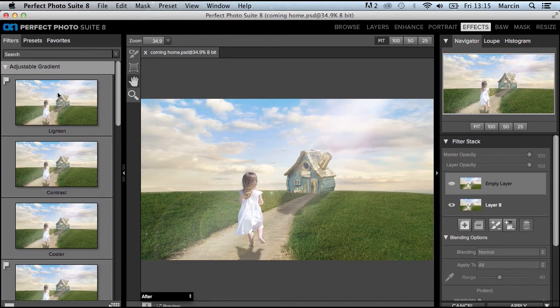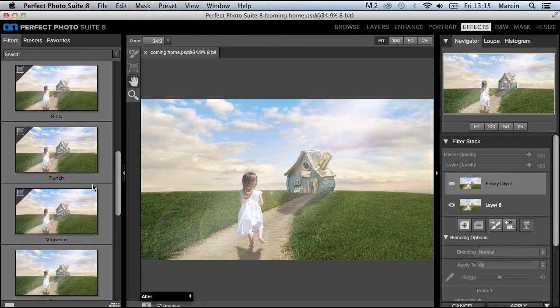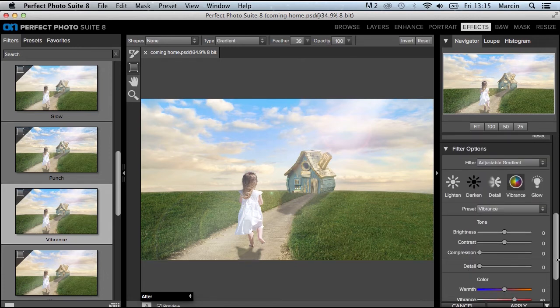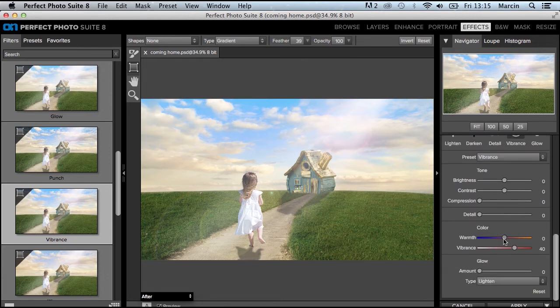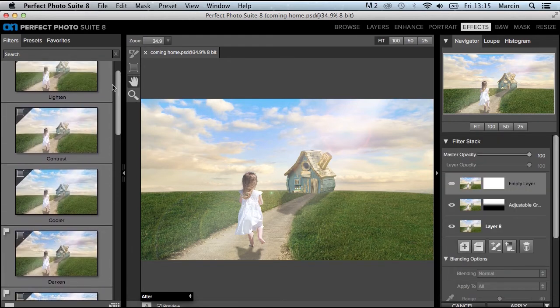So as a first effect, I'm gonna use adjustable gradient, and I'm gonna use vibrance to increase some colors maybe. You can edit this vibrance here. For example, add some warmth or vibrance, whatever you want. I don't want to edit too much, and after that add another layer.